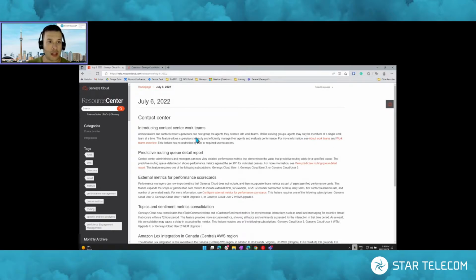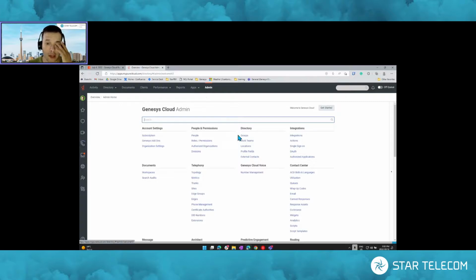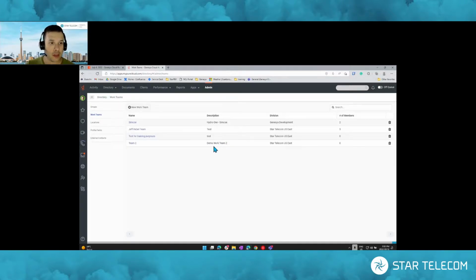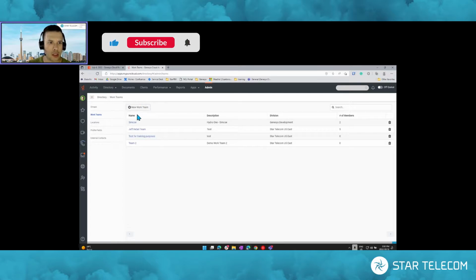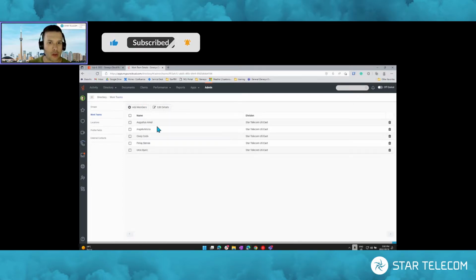So let's go ahead and take a look at that. I'm going to jump in here. I'm going to first show you under Admin, if you go to Directory and Work Teams, this is where you can create work teams. It's very simple. Add a new work team, and then you can just go ahead and add your members accordingly. And of course, you're still respecting the divisions.